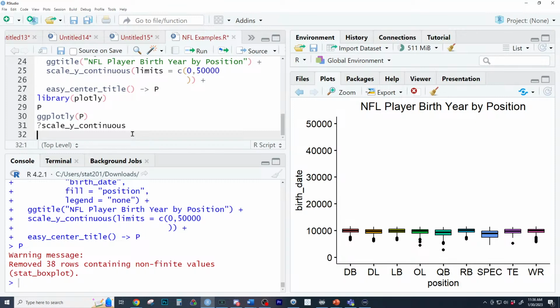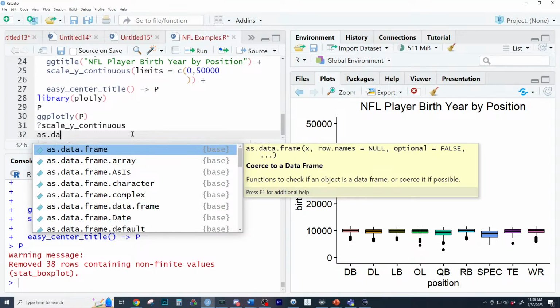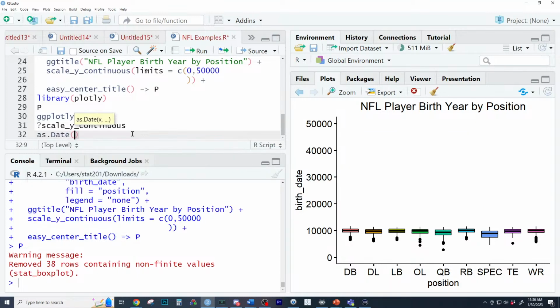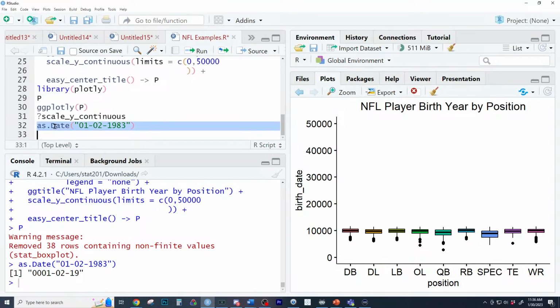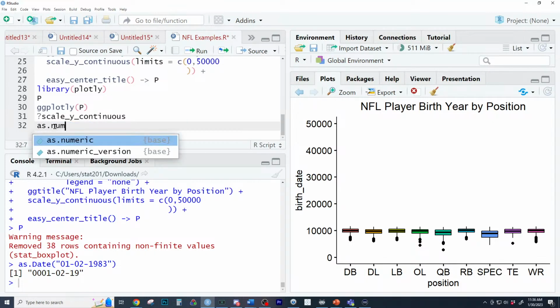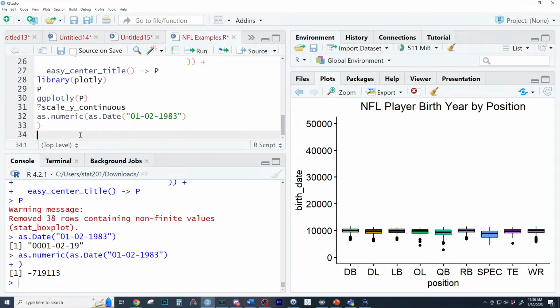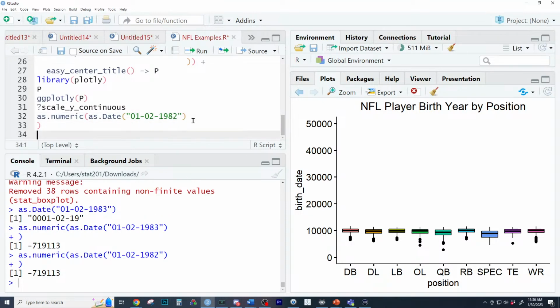If we take the following and go as dot date, so if we go here to 01-01-19, there we go. And then if we take this and go as dot numeric, it registers it as that. Which is weird, it should be registered so they have a numeric value to them. Looks like it's not doing it properly, but that gets the point across. So these are the numeric values.